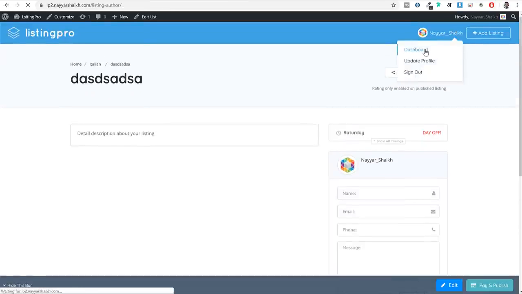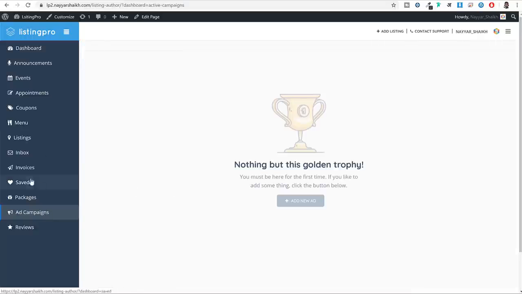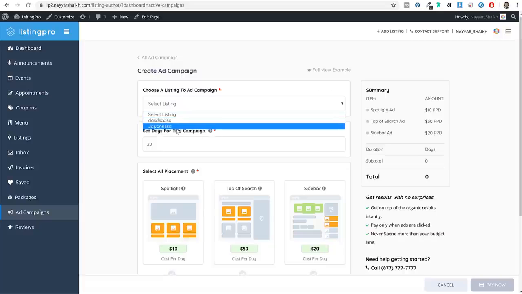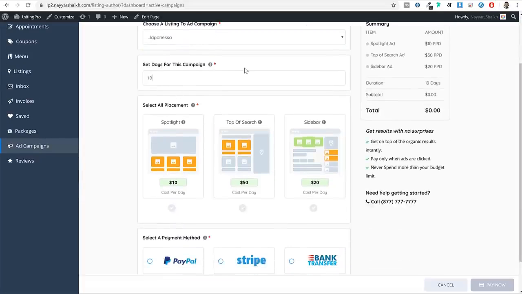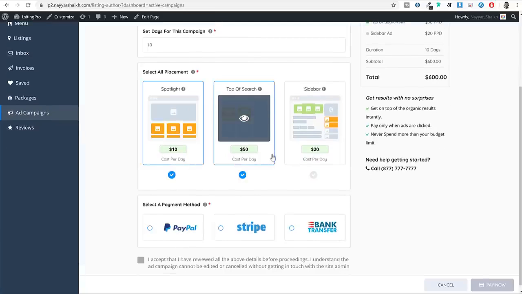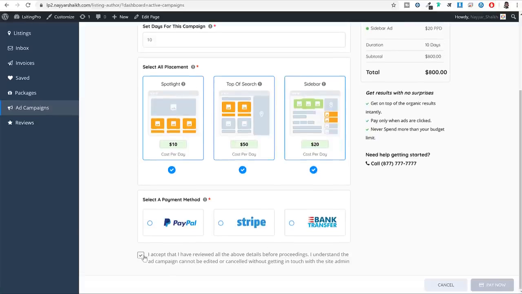Let's go to dashboard. We have not seen how this ad campaign works. Basically we have seen, but if you want to create a new campaign, click on add new campaign. And as you can see, very simple, just select the listing that you want to promote, for how many days, type in that day. And as you can see, cost per day is $10 per day. For this top of search, it is $50 per day. For sidebar, it is $20 per day.